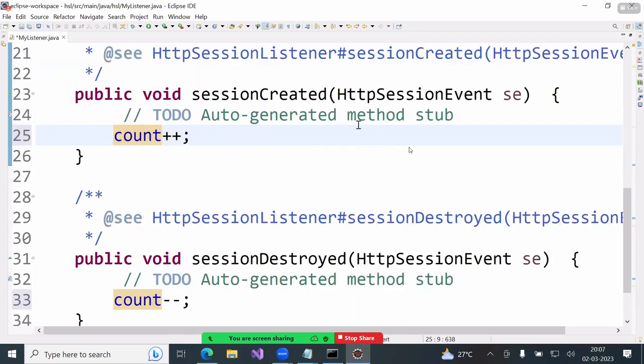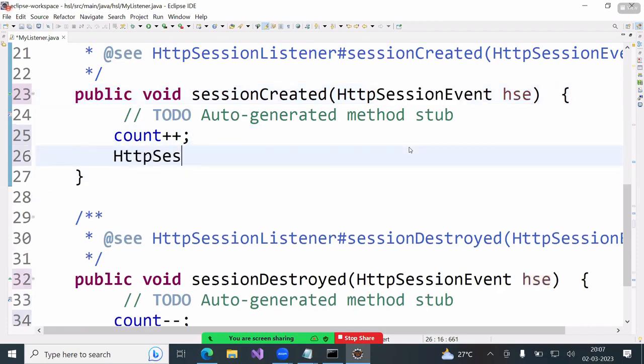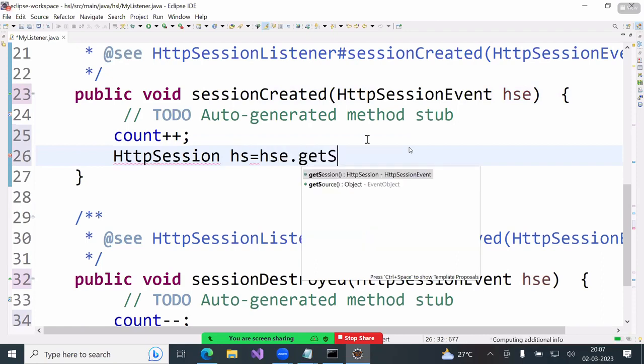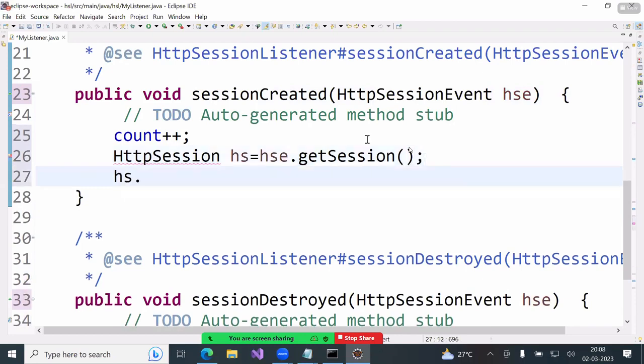Now here it is the HTTP session event reference. This is okay. Now I'll write HSE, whatever you want you can write. Now here also I'll write HSE. Now the set attribute method is in HTTP session. In this class, one method is there, getSession. See, HttpSession hs equal to hse dot getSession. With this, hs dot setAttribute.